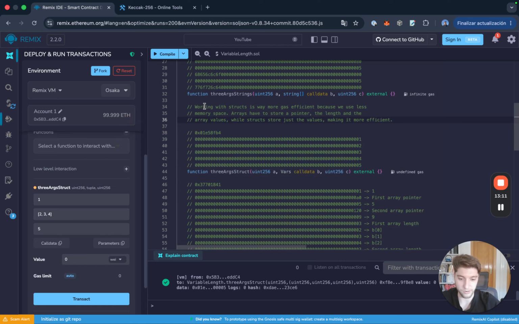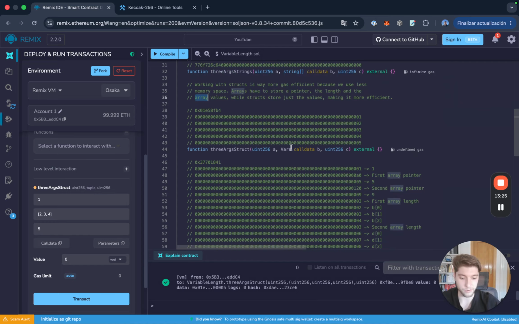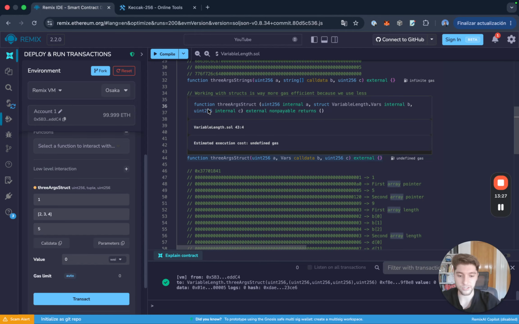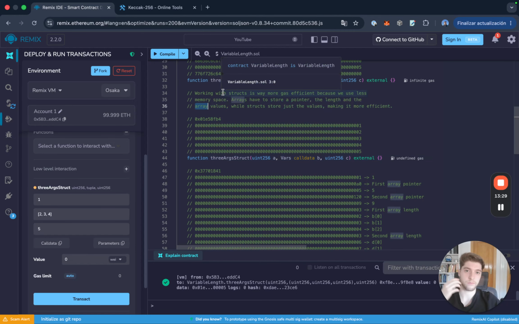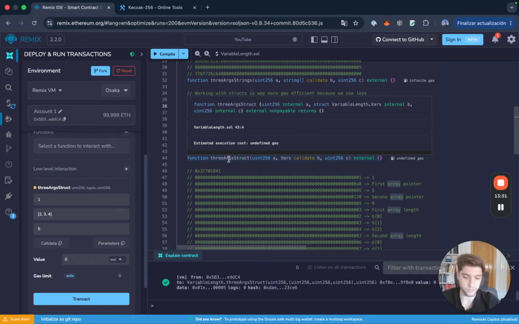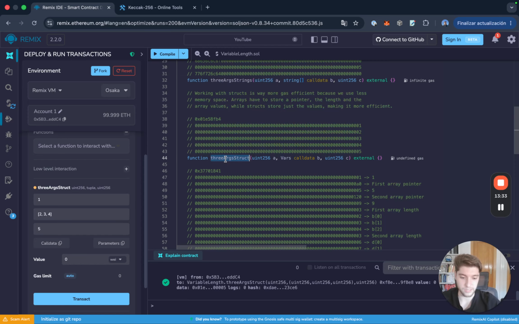And as you can see here, I have got some annotations. Working with structs is way more gas efficient because we use less memory space. Okay, arrays have to store a pointer, the length, and the array values, while structs store just the values, making it more efficient. And we're going to see how that works right now. And just to illustrate the point that I was making earlier and make it super clear, we're going to check the function signature for this specific function.